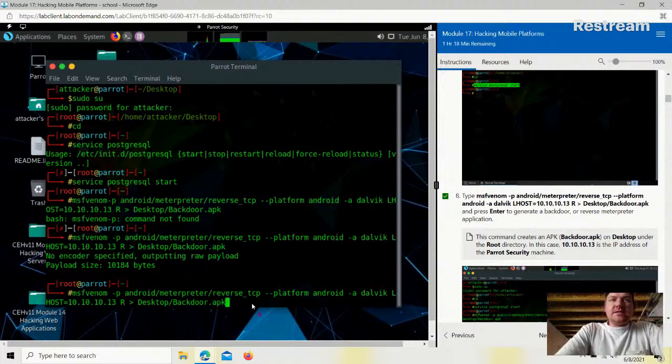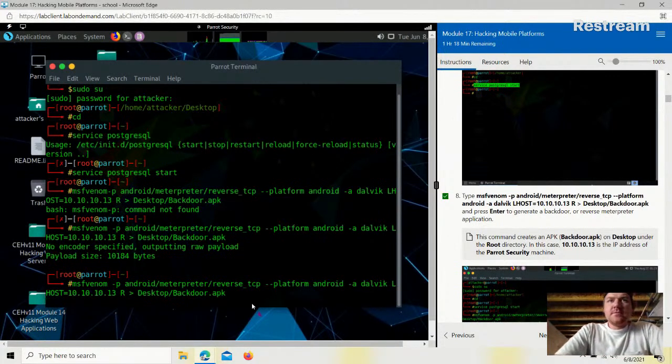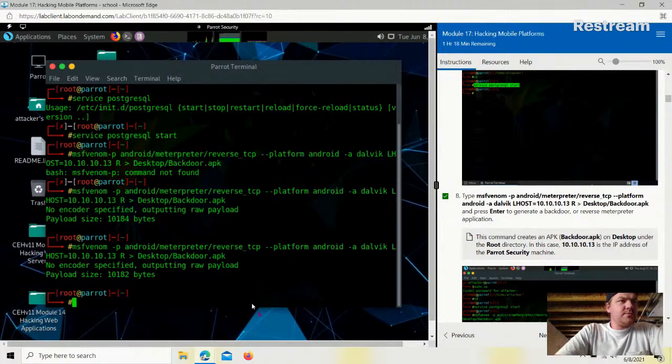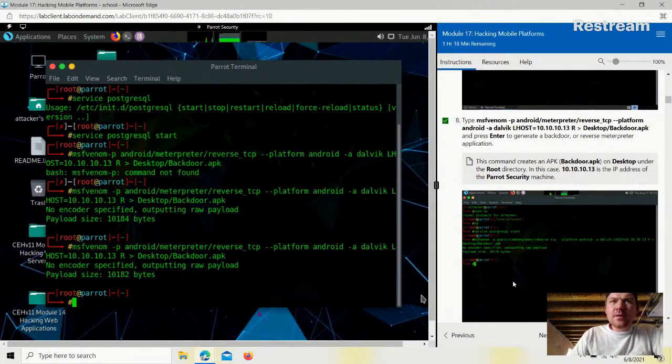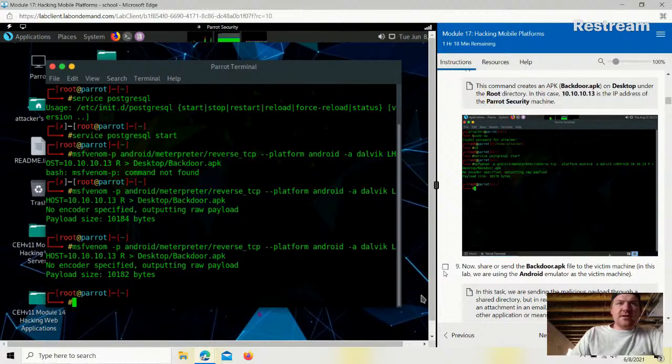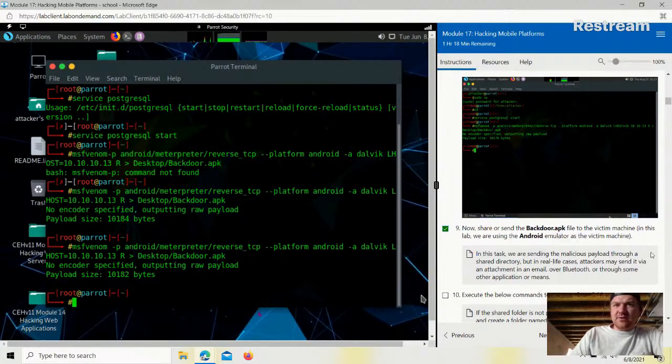Let's see what we got. Press enter. Okay, this command creates an APK backdoor.apk on the desktop under the root directory. In this case, 10.10.10.13 is the IP address of the Parrot Security machine. Now send the backdoor.apk file to the victim machine. In this lab, we're using the Android emulator as the victim machine.